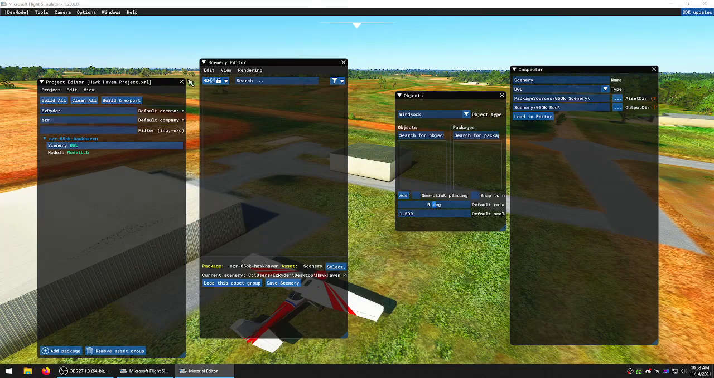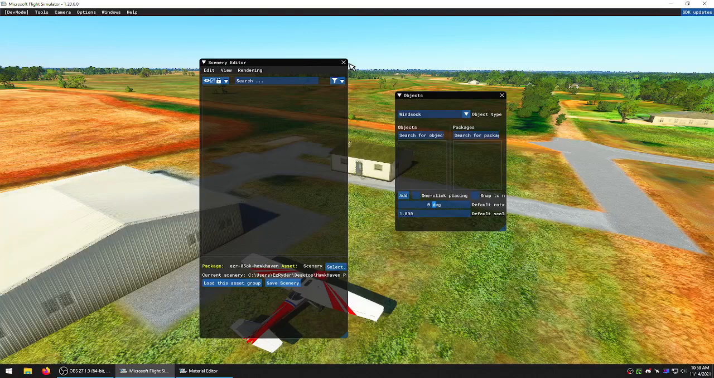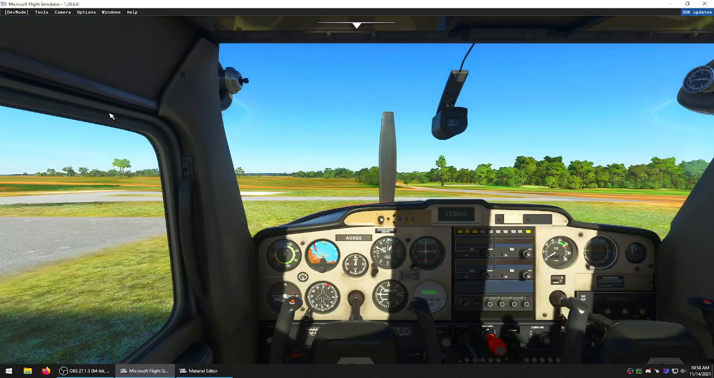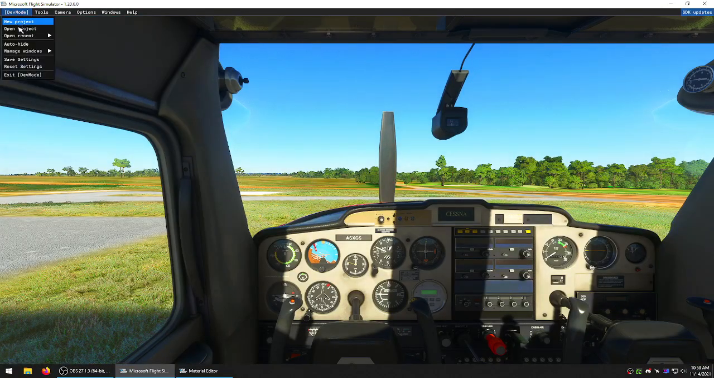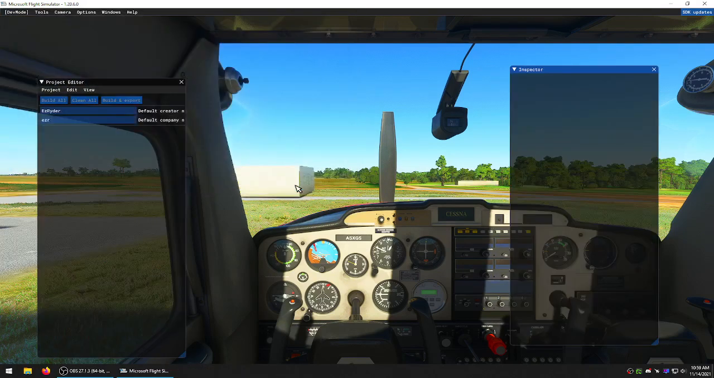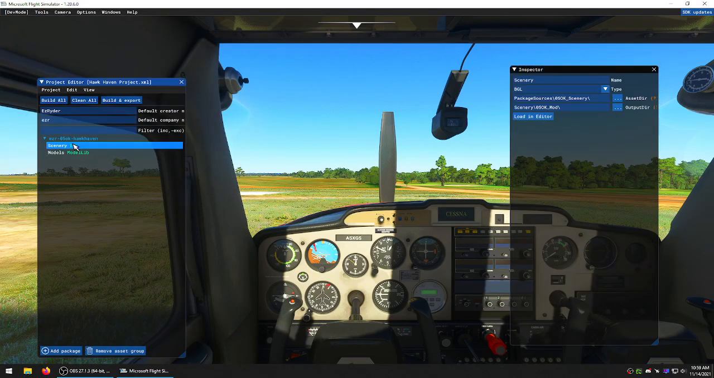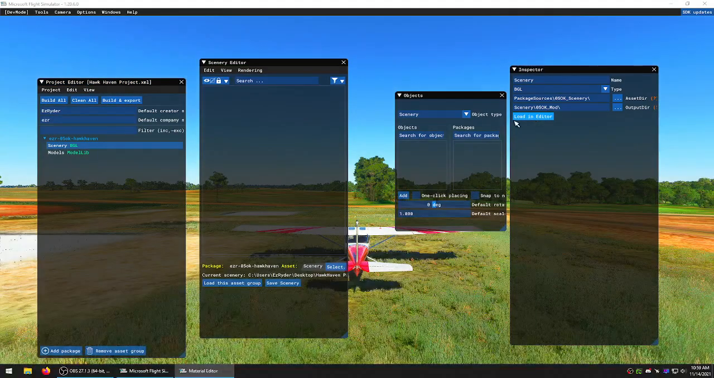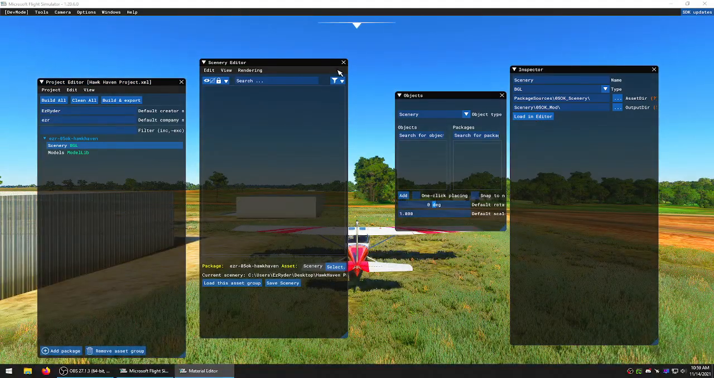Alright, I screwed up somewhere. Everything was right, but I screwed up somewhere. Let's start this over. Those windows were hidden and I didn't see the window I needed. Okay, we're back to square one here.